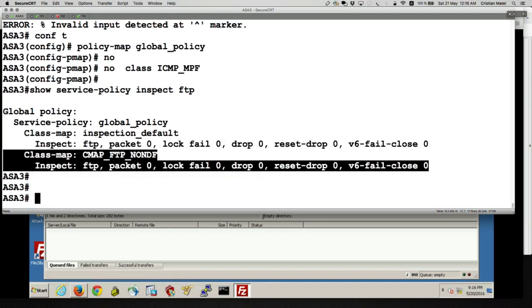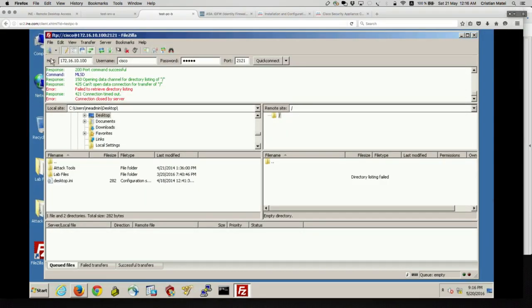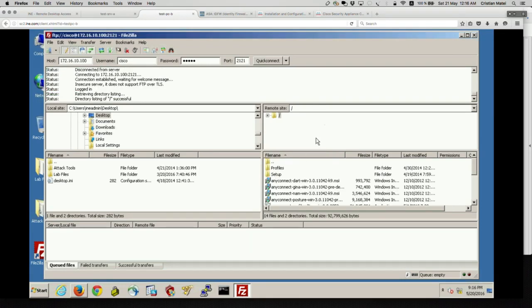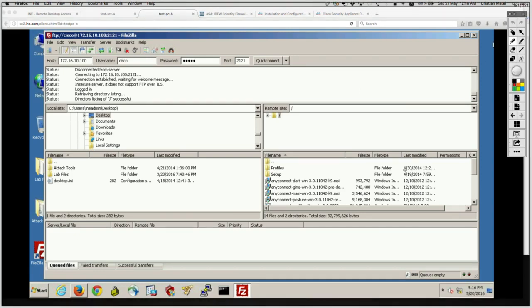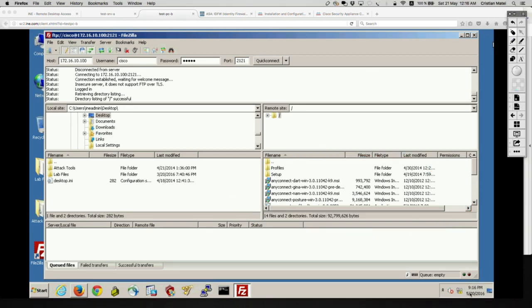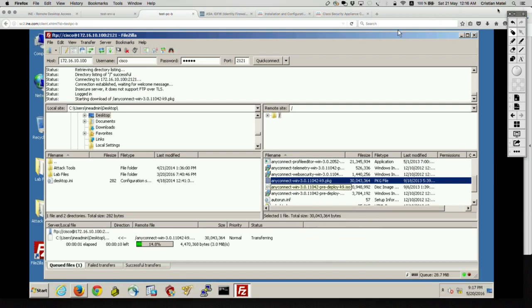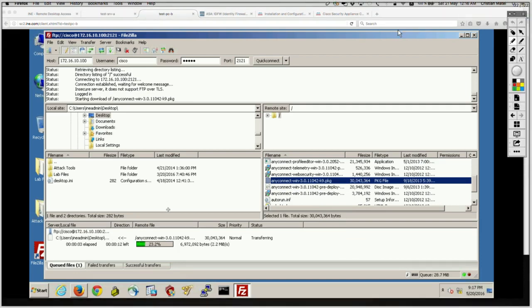And now let's confirm that our FTP session is going to work. Let's say quick connect, abort and connect again. Okay, I got connected, the directory listing showed up. There we go. And if we right click, likewise on any of those files, let's pick up the larger one and say download. The data plane session should work, and there we go. Traffic download has started. It's 23% being done.